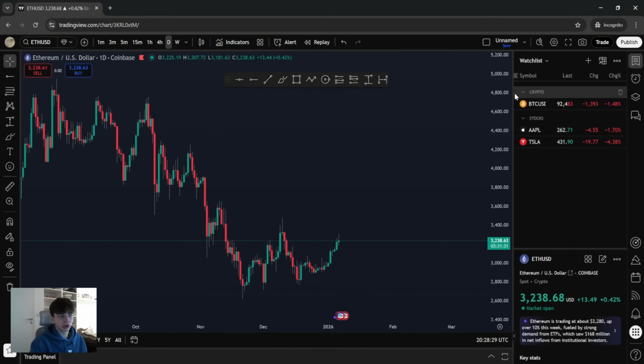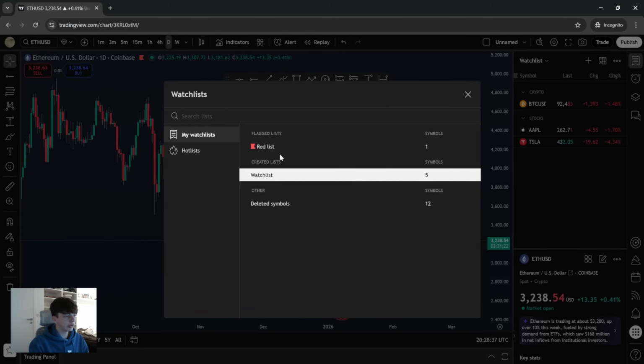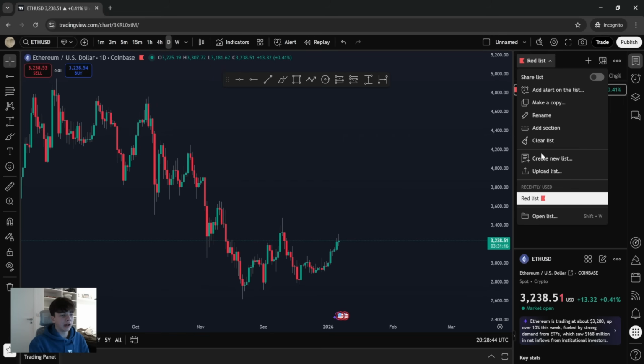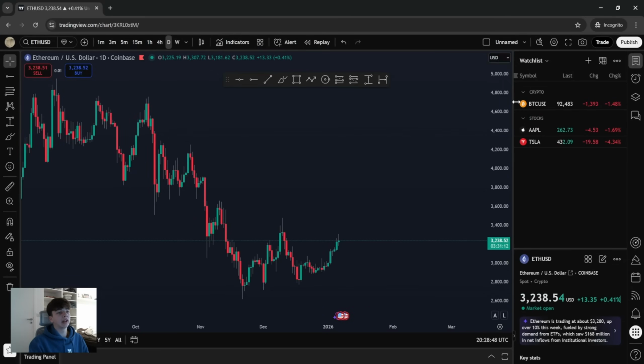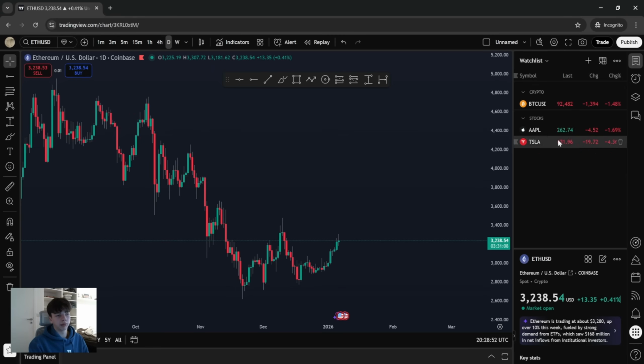How do you look at your red watch list? For the first time you have to manually go to it first, but after that it will show itself. You go to watch list, open list, and then you see the red list is there, so you press on the red list. Now you see the red list with the symbols you put on the red list. Now if you want to go back to the watch list, you press again, open list, watch list, and now you're back, and now it should show as recently used. You can easily switch between those.